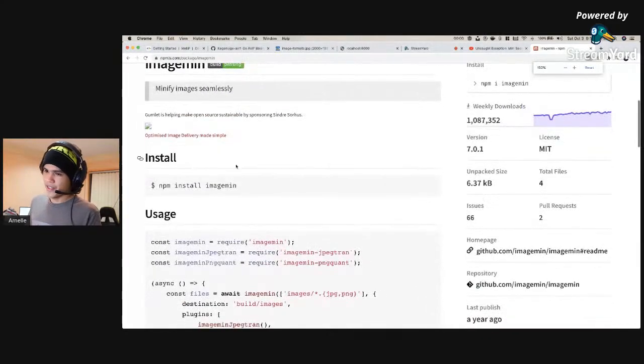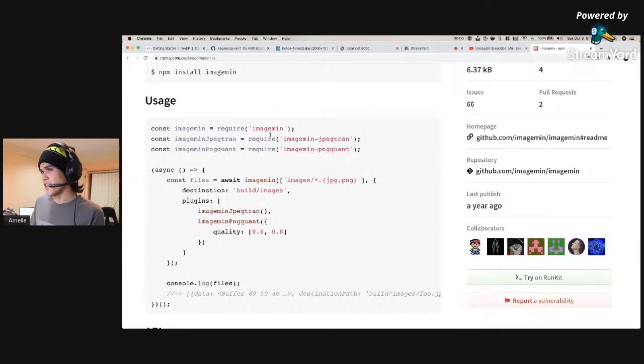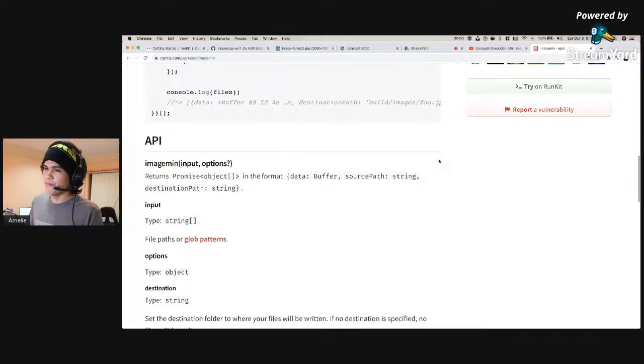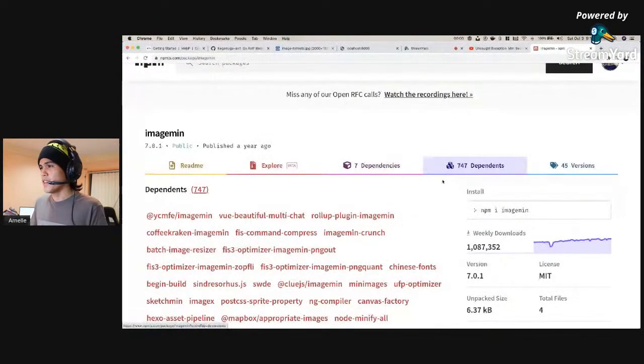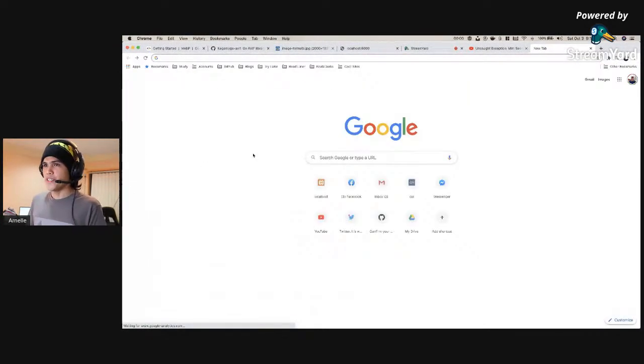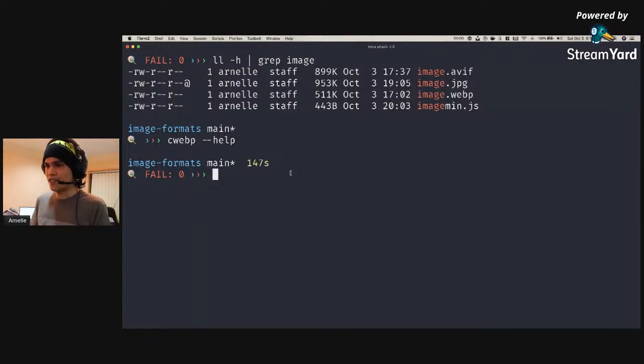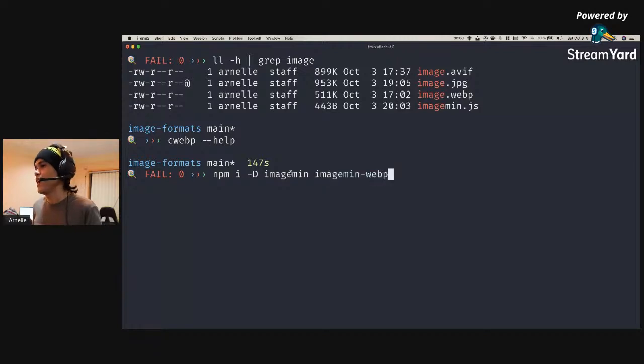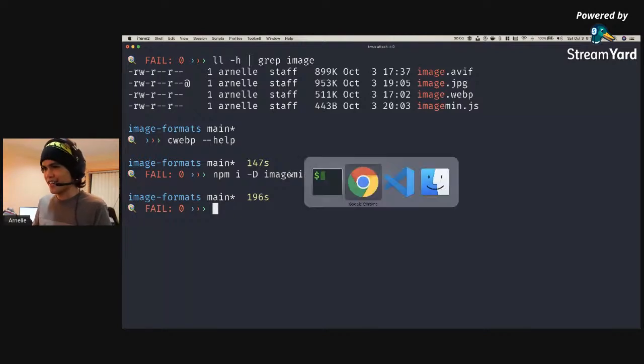ImageMin is available as its own standalone package, a Node.js package. You can also integrate it with Webpack and other bundlers if you want, but we'll just use it as a standalone package. So you just npm install it. Nope, not that. imagemin. So imagemin is what you use by default, but if you want to include WebP support, you have to install the imagemin-webp plugin. I already installed that.